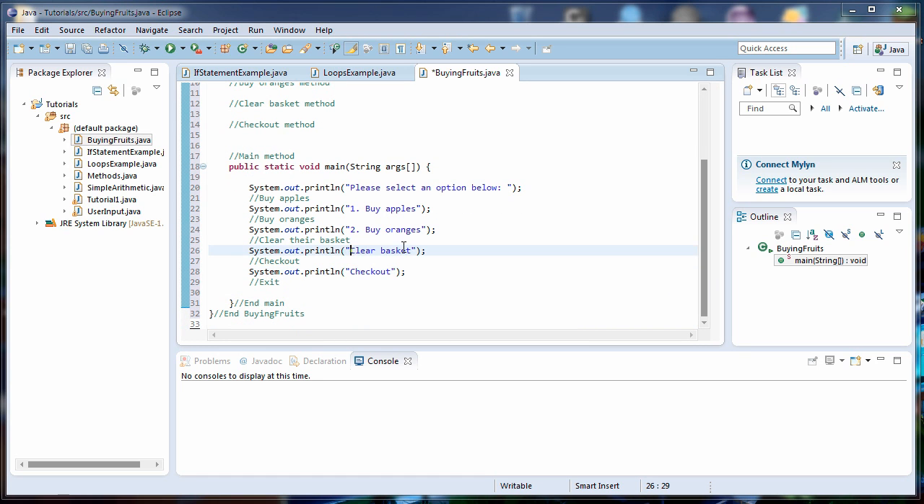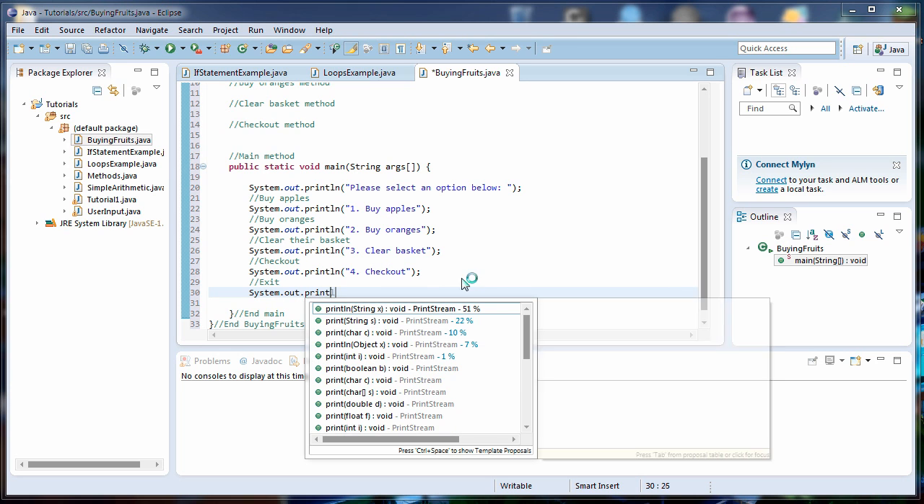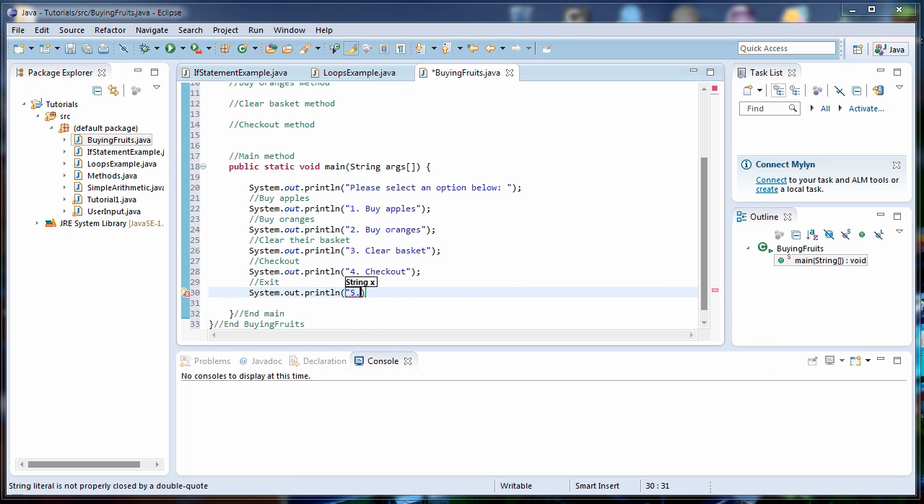And, oh, whoops, I forgot to number them. 3, 4. Finally, we print out an option for users to exit program. All right, so now that we have these 5 options, let's let users know what their total is.